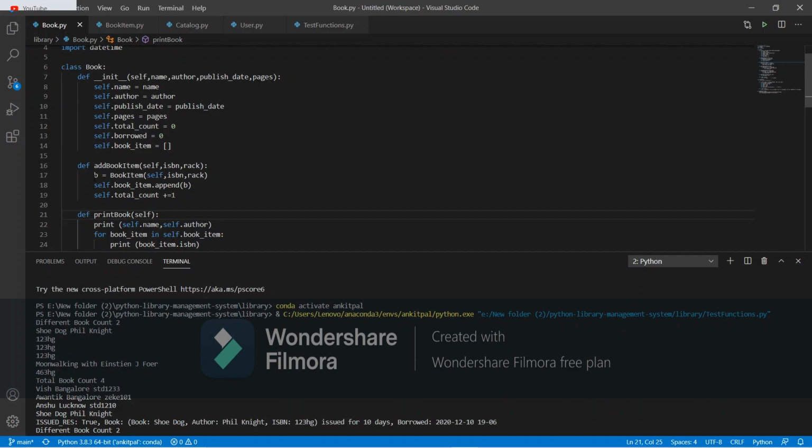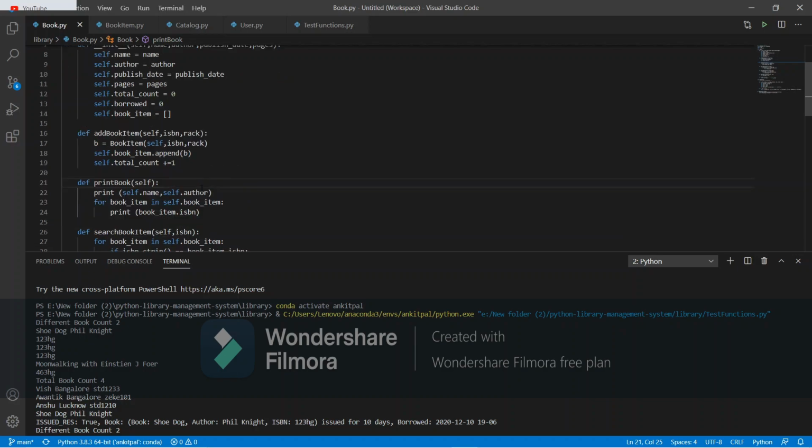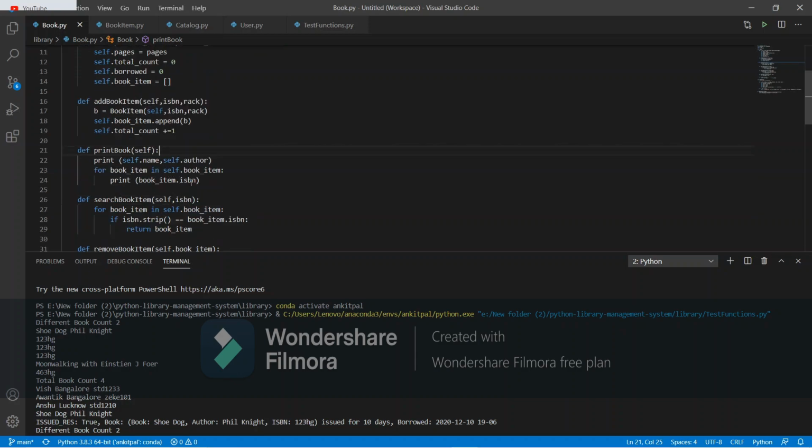Then we have created an object for the book item, and then we have appended it in a list in the class, and we have increased the total count by 1. Then we have a print book, which will basically print the name of a book, book item dot ISBN, whichever the book is present in book item.